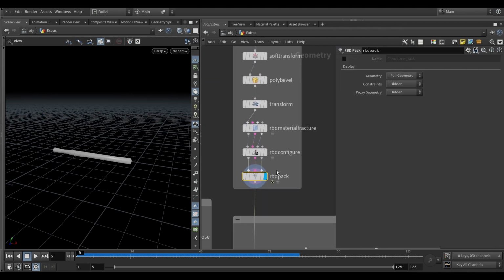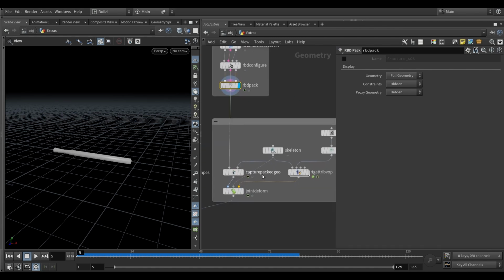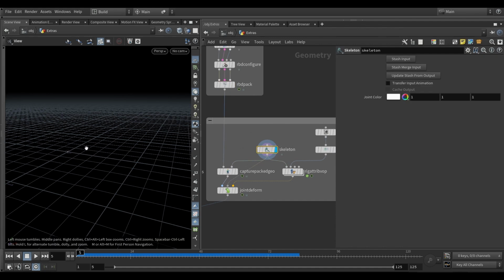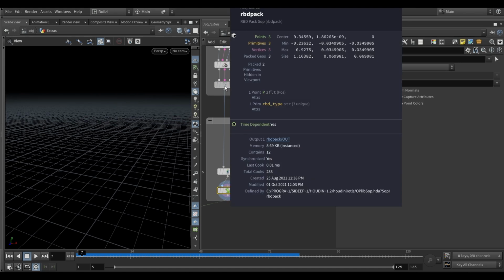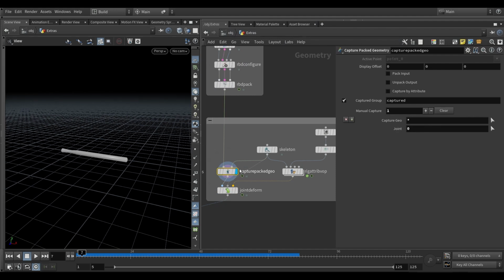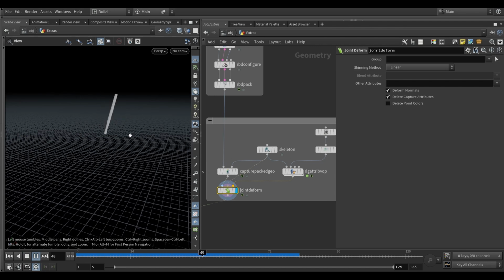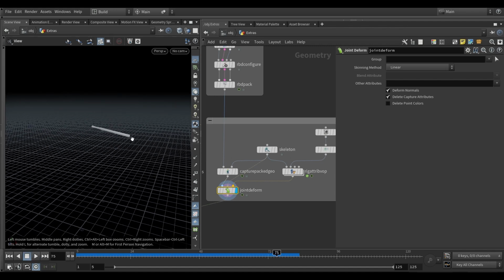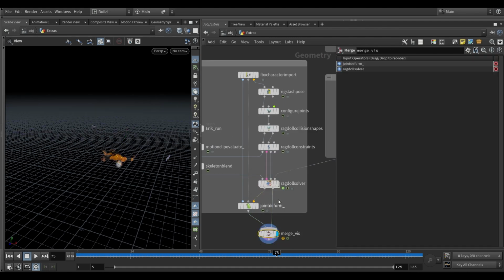Then we're doing an RBD Pack, so we bring all these streams together. Down here is a simple setup with just adding one single joint for it, and then we're just using a Capture Packed Geo of this whole packed stream. This is also a very nice thing here. We can just use all of our packed objects and transform them by the same joint, and this will give us the result of the bat being animated and then turning active in the solve. Then we'll come back to the actual solve itself.